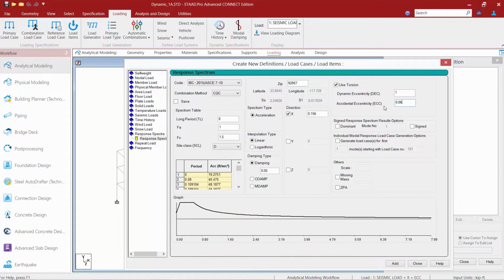As another note, all of the design parameters, including our SS and S1 factors, along with our FA and FV factors, are the same factors that were used for the equivalent lateral force procedure static seismic load cases that were already created in this model. It's important that all of the parameters are consistent throughout the design so that when you are checking the base shear of your structure for your static and your dynamic load cases, they are appropriately compared together.